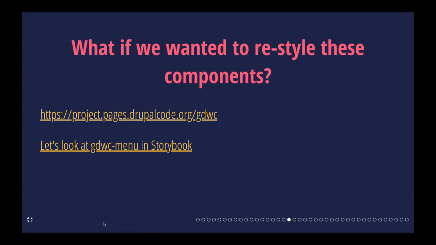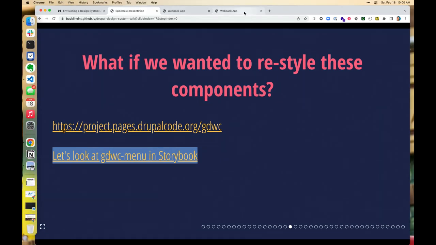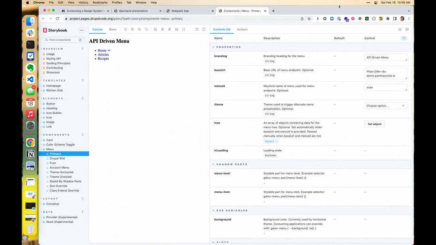So that leads us to some more what-if questions we ask. So what if we wanted to restyle these components? And we looked at some of the ways that we could do that. But there are a variety of other options. All the examples we're going to be looking at are on the Storybook, on the Drupal GitLab pages for this project. So you can go play around to your heart's content. But we'll look at the menu component in Storybook here. All right, so this is the same menu component that we were looking at and talking about.